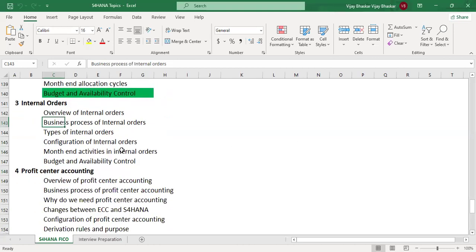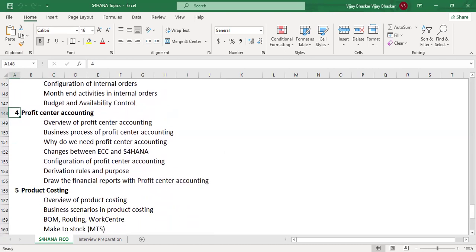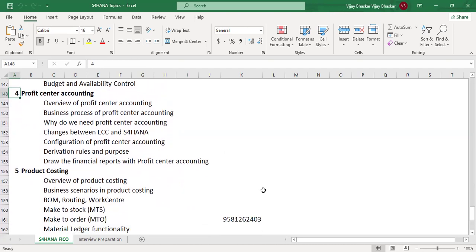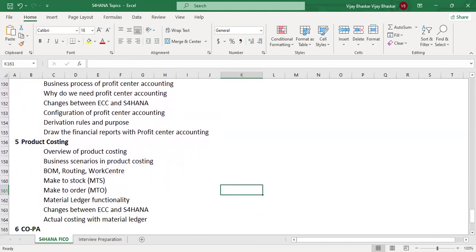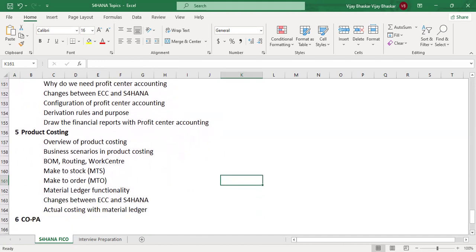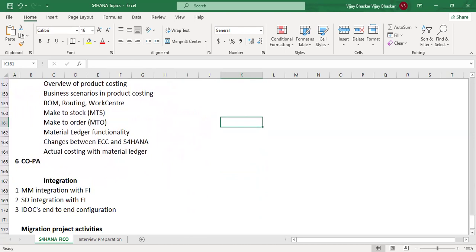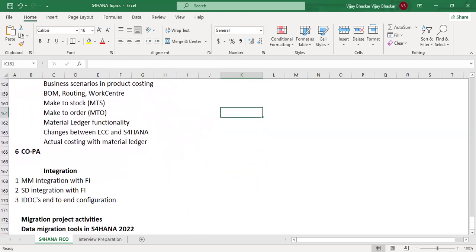Then coming to the next one, it would be profit center accounting. Then the next topic would be product costing. Then MTS, MTOS scenarios, which we will see. So both the scenarios we will discuss. Then COPA, controlling profitability analysis.